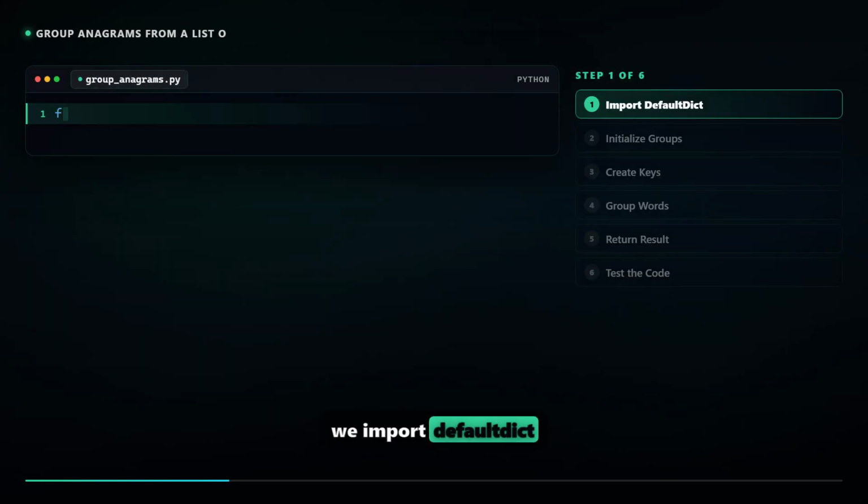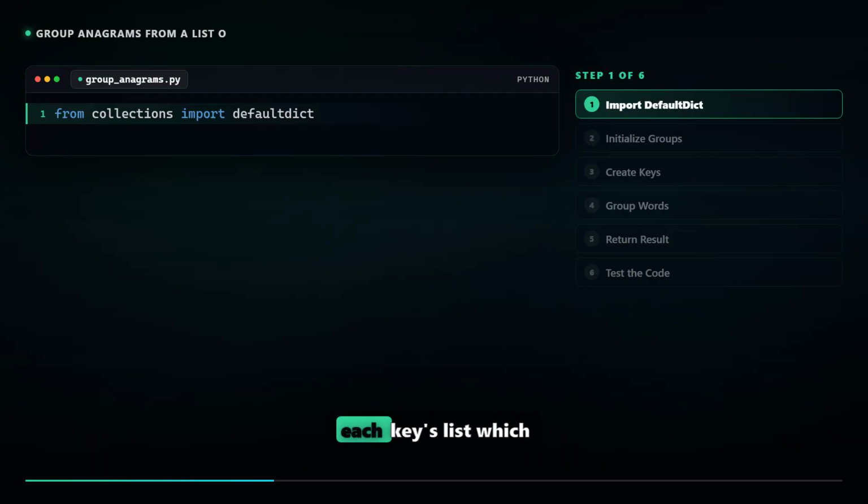First, we import defaultdict from the collections module. This is a special dictionary that automatically creates a default value when we access a key that doesn't exist. We'll use it to avoid checking if a key exists before appending to its list. Without this, we'd have to write extra code to initialize each key's list, which would clutter our solution.